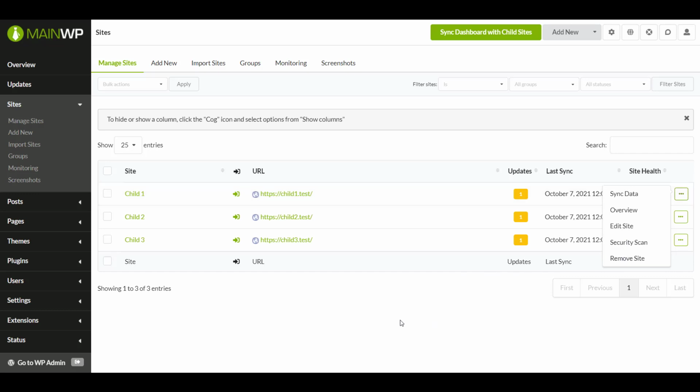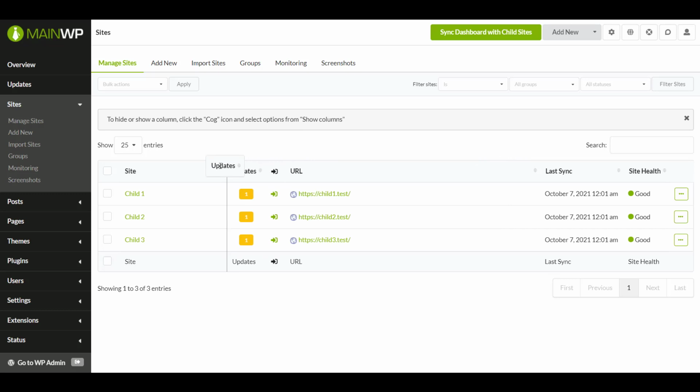Not sure you like the way the columns are laid out? No problem. You can drag and drop each one to where you want. So we'll take our updates and just say we want that over here. So now we have our site updates, then URL.